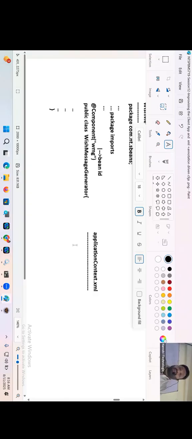I want to tell the IOC container, go to this package, search for annotation based classes. If there, mark them as Spring Beans.